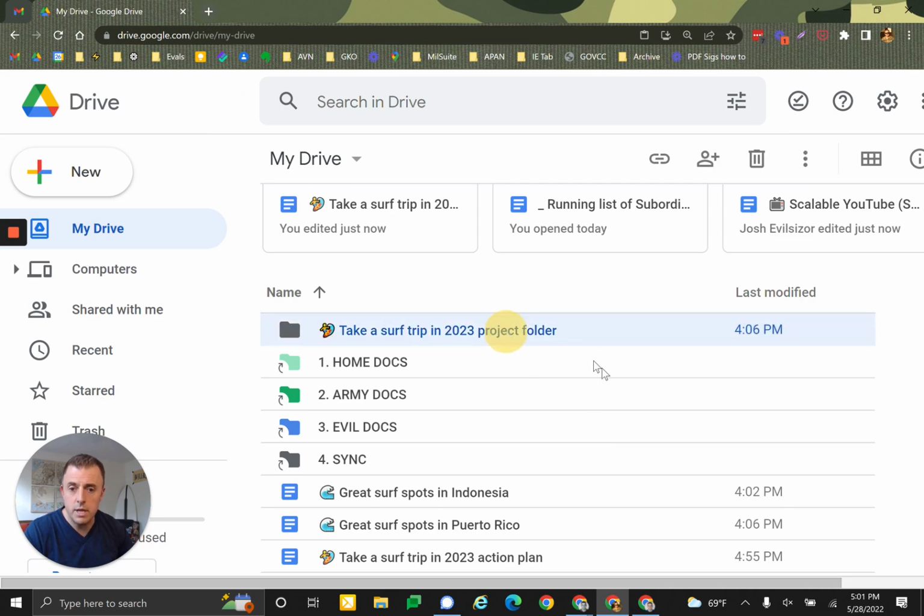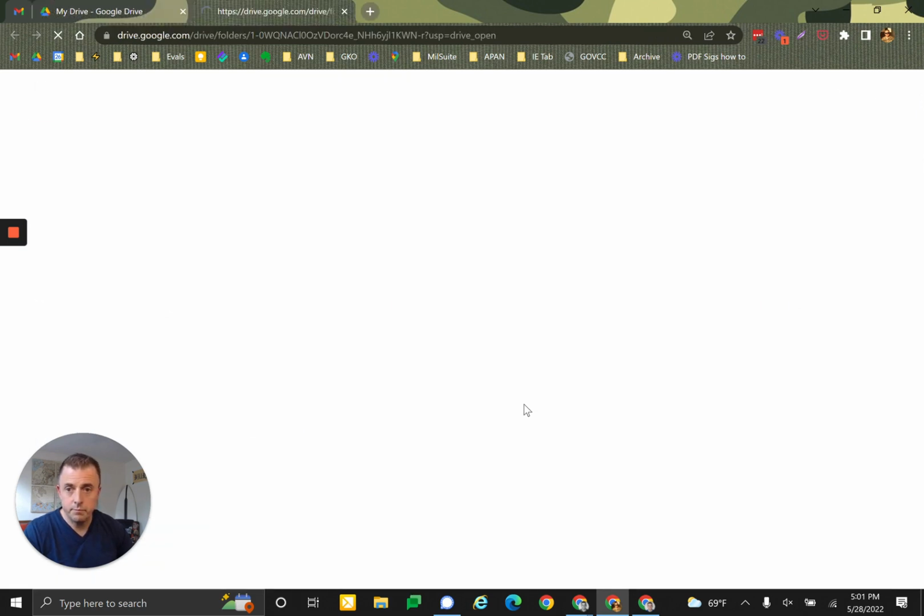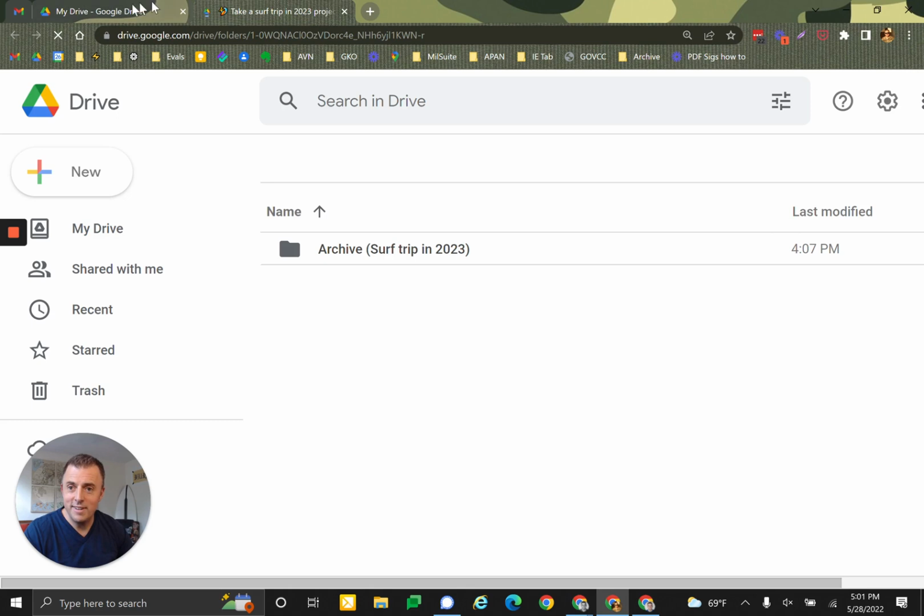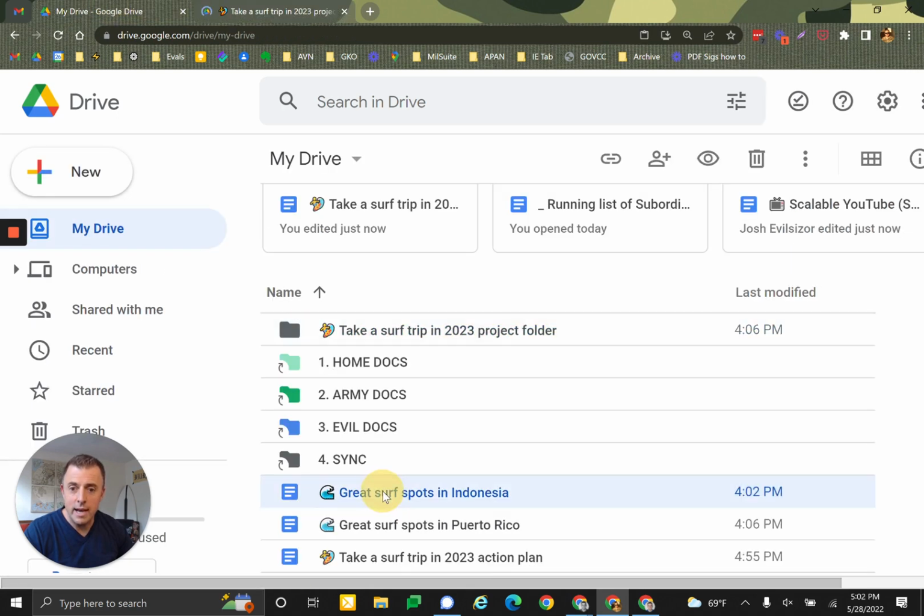So what we have here is a project folder. Take a surf trip in 2023, and I want to move these documents that I have into that folder. So to open this in a new browser, like I talked about, Control Enter. Pretty straightforward, okay? We want to move these docs into that folder. So I can select the first one, I can select the last one, and hold Shift, and it selects all of them. And then I use the Control X, which is cut function.